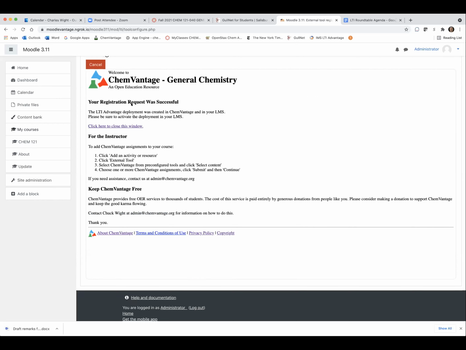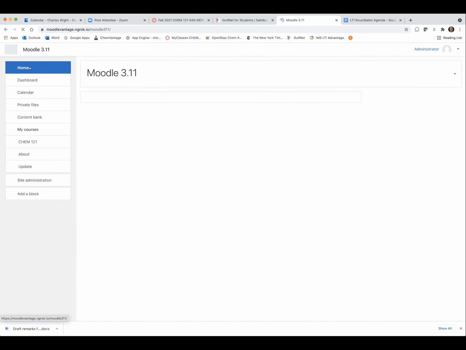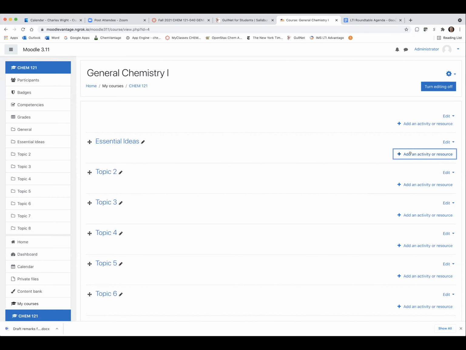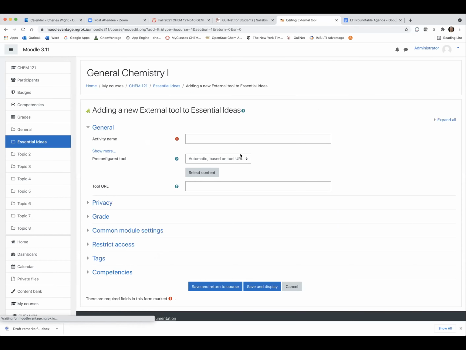And so it says registration was successful, and here's the button or the link to close the window. And it created this registration. Then in Moodle, you have to activate this and you're ready to go. So you can go now to a course and add an activity, an external tool, and then select ChemVantage, which we just created.